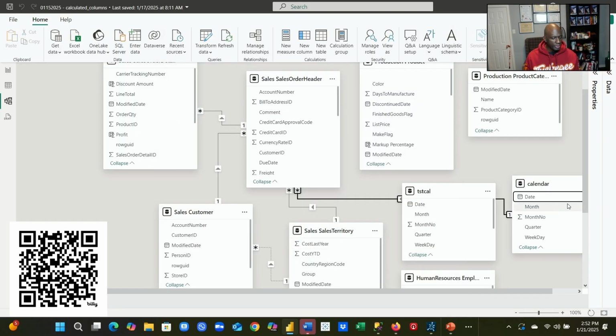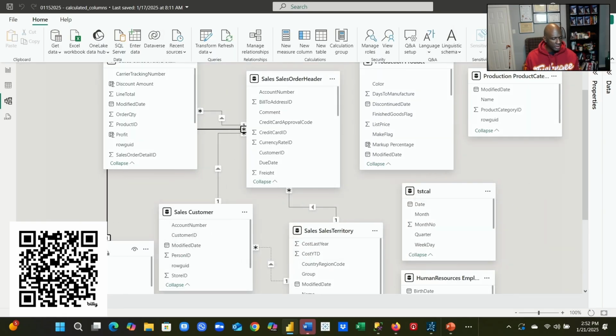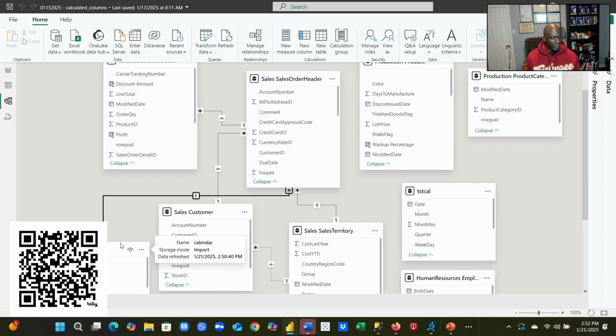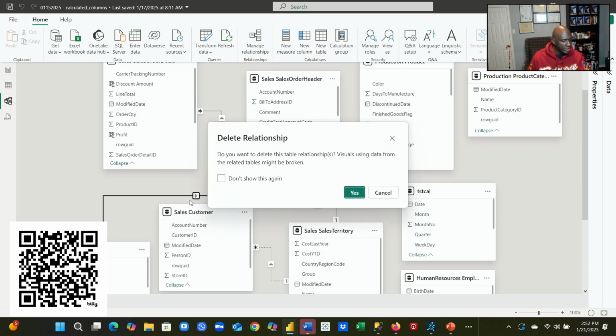We could look deeper into this at a later time, but it's probably because this calendar table is already associated with the sales order header. And the sales order header is associated with the sales customer, which would pretty much start creating a circular loop if we have the calendar tied to too many dates that are already associated with one another. So it could come down to us playing with it just a little bit to see which table makes the most sense for it to be tied to.